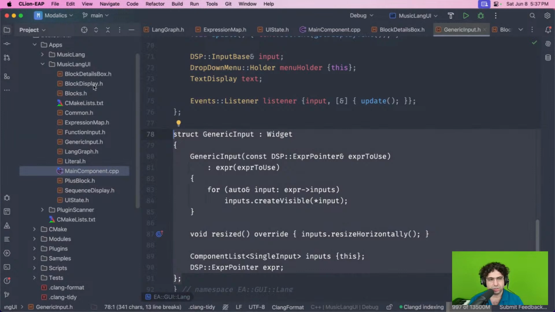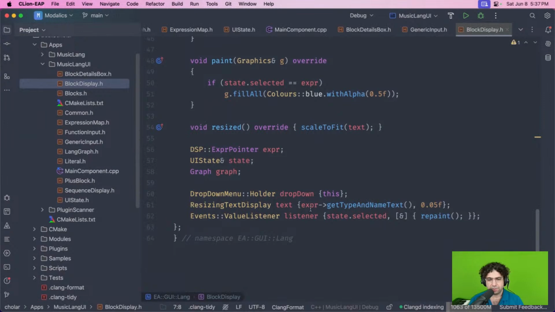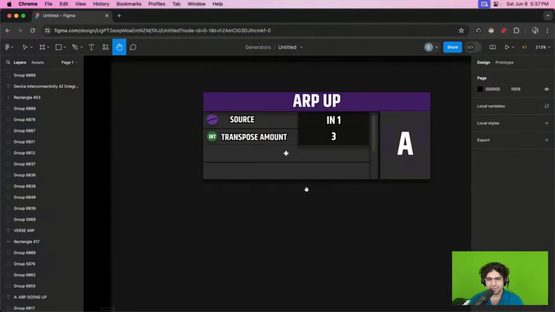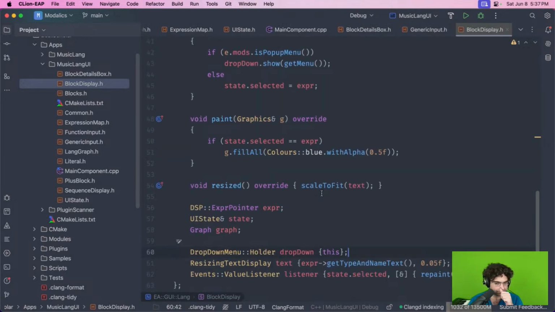So I have this thing called the block display. Currently the block display just shows this thing: type, name, and text. It kind of combines this and this. It should be separate for the identifier the user gives it, or the automatic one, like A, and then something here on top, like a transpose or whatever the name of the effect or the function is. So let's see, how can I do that? I can start by creating a box for, is this good?